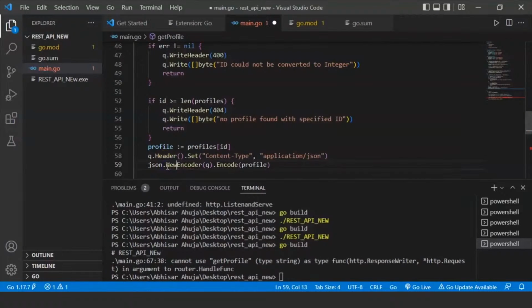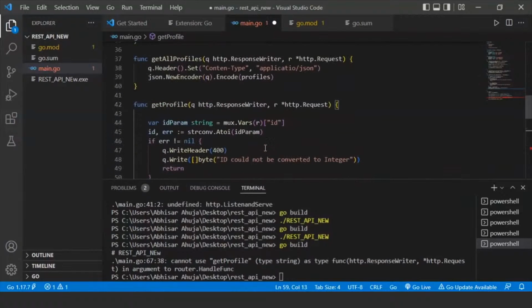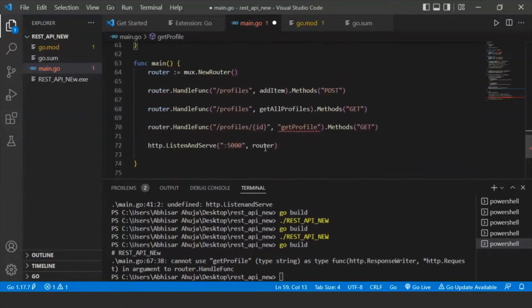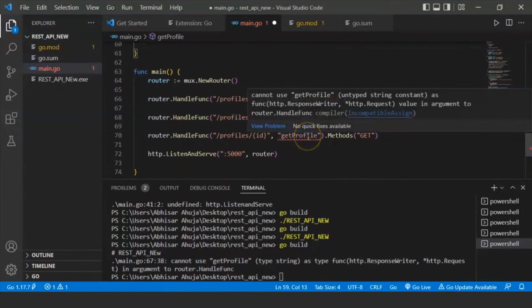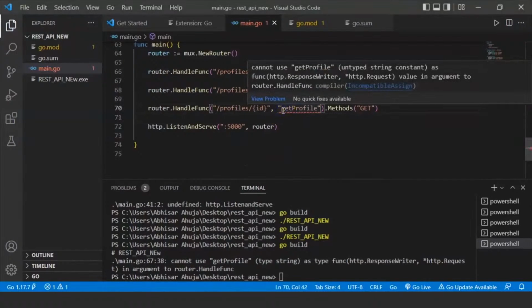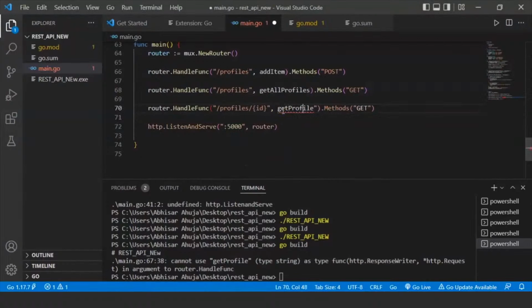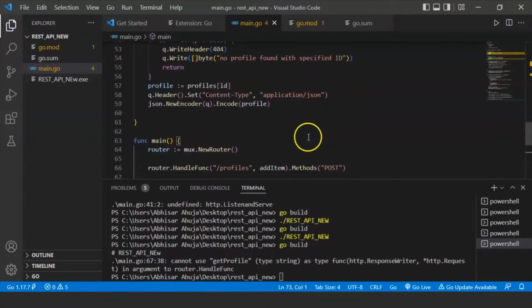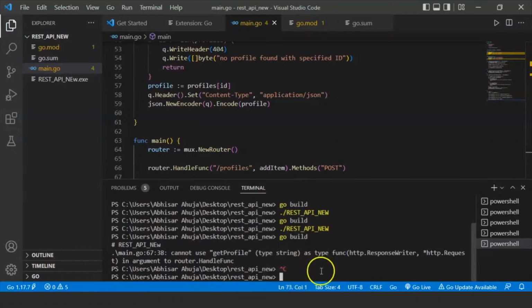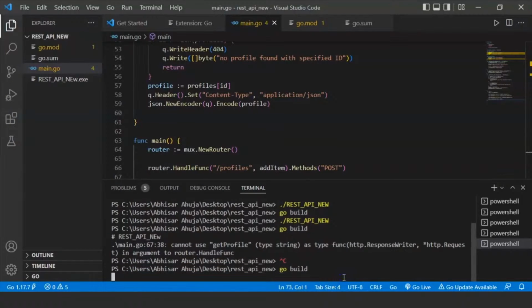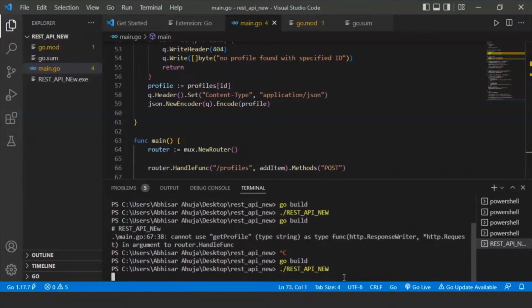json dot NewEncoder. Code won't be in inverted commas. We'll get them cleared out. Now we'll save the file and write the command control plus C. Now we'll build the file. Now the executable file has been created. I will run the executable file.